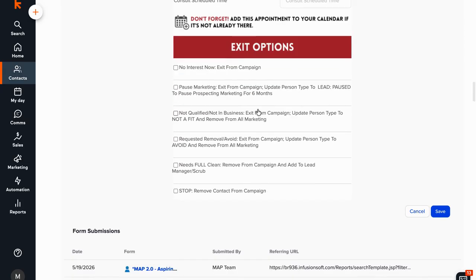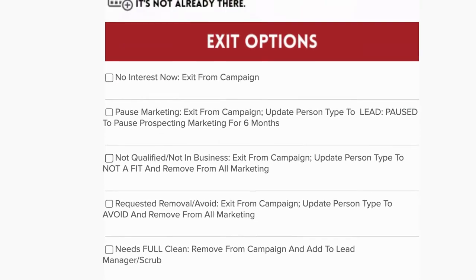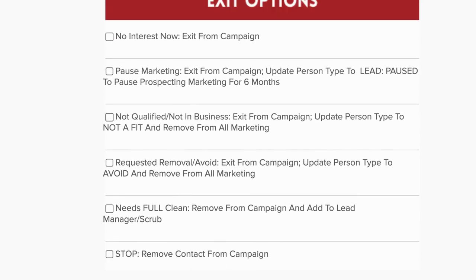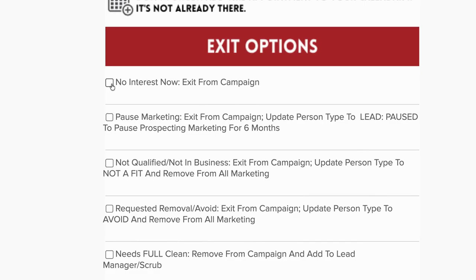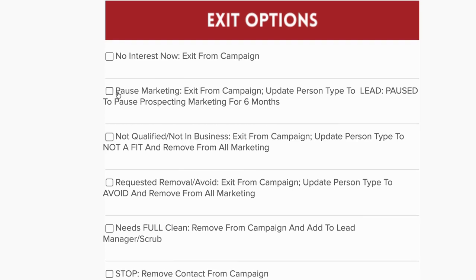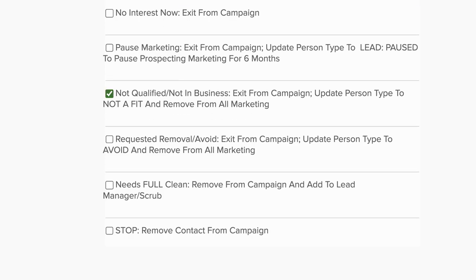And then finally, we have our exit options. If you try calling 3 times and you never get a hold of them, you reach out on LinkedIn and nothing ever happens, you can mark them as no interest, and that will exit them from the campaign. If they tell you that they're in a contract, but they are maybe a little bit interested, then we can pause their marketing. If you find out that they're not in business, or maybe they're too small or way too big of a company or not the right industry, then you can mark them as not qualified.